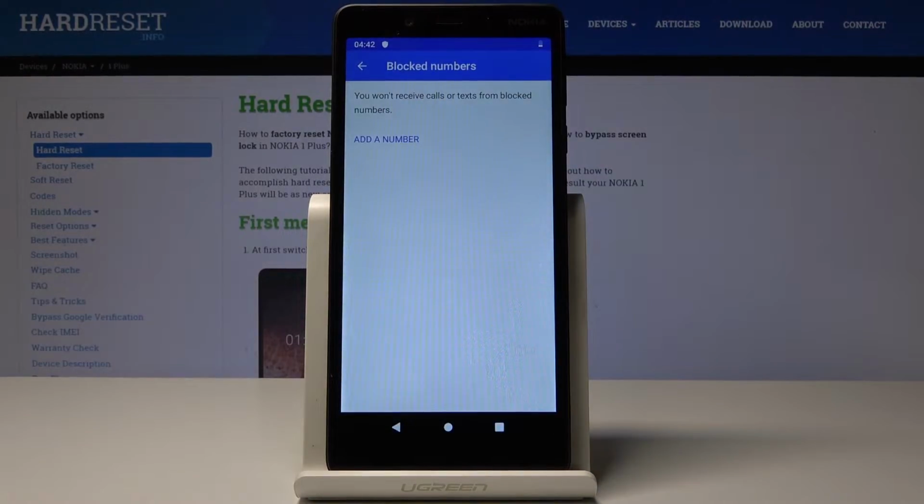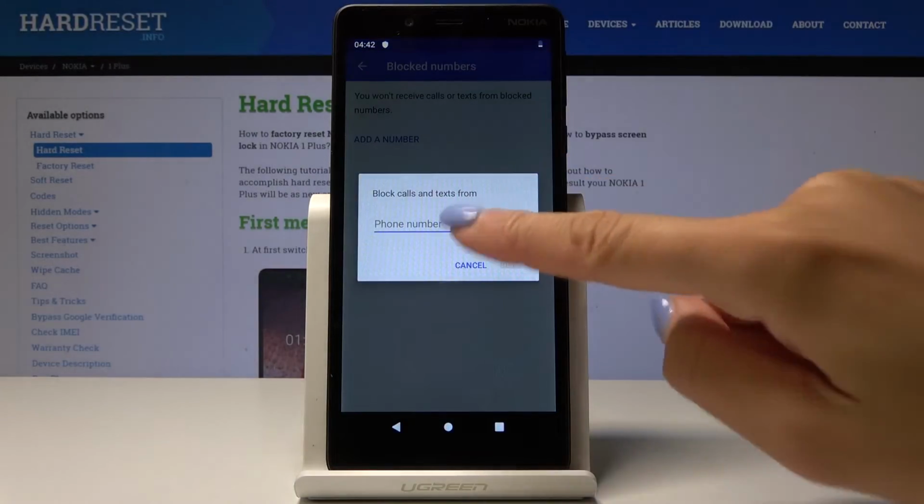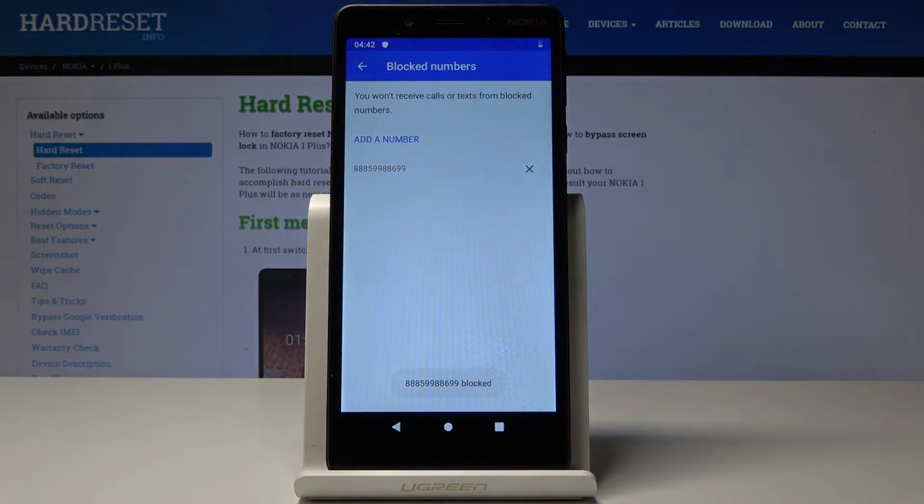And here you can simply add a number by clicking on Add a Number and simply enter the one that you would like to block over here. Click on Block, and that's it. From now on, this number will not be able to reach you, so you will receive no calls or messages from this particular number.